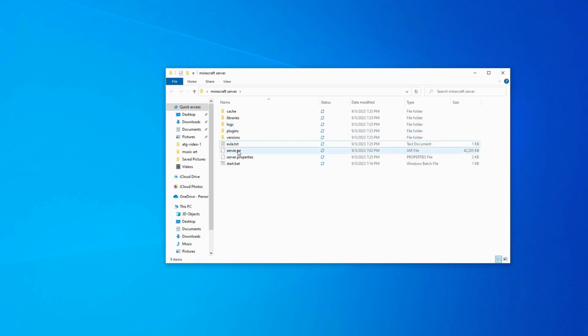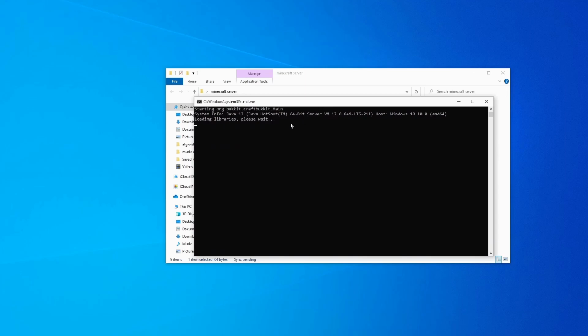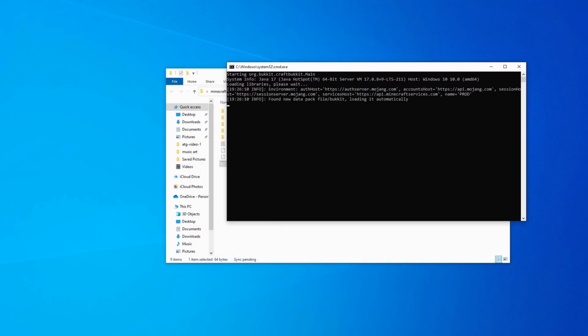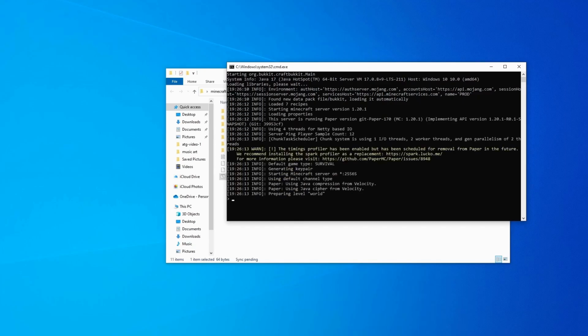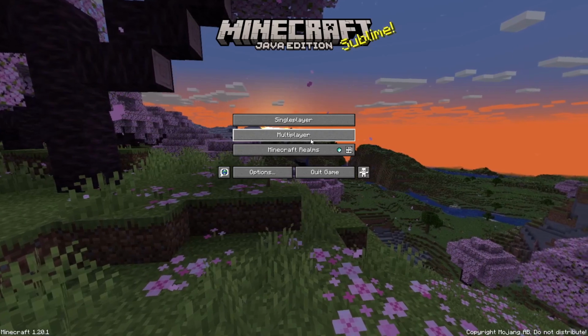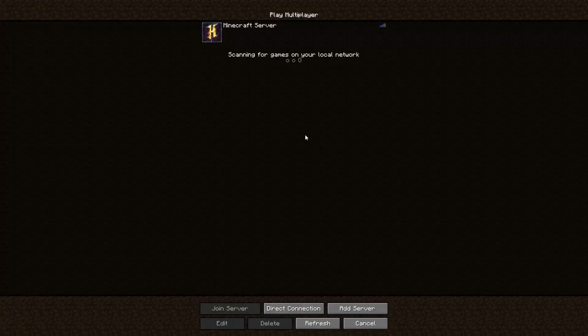Now that you've done that, you can just click start.bat if you've copied everything over correctly. And as you can see, it is launching the server. Now that you have it launching the server, all you have to do is open up Minecraft and be able to join. All right, now you're going to want to open up Minecraft and click multiplayer.